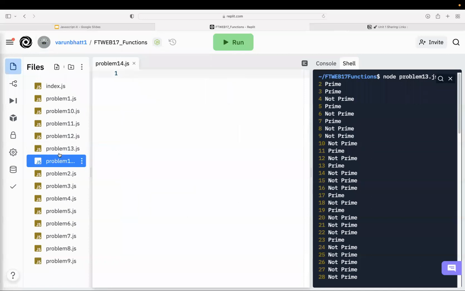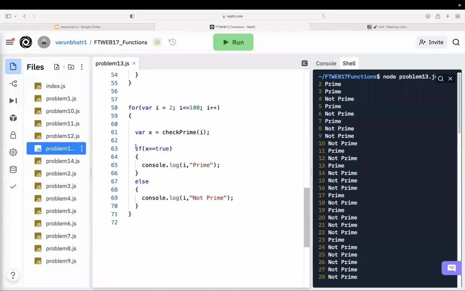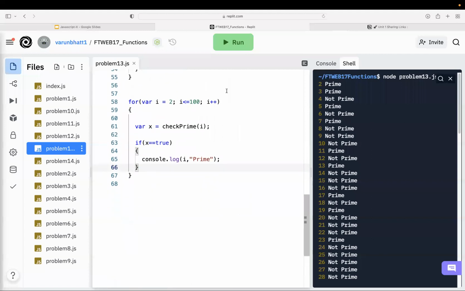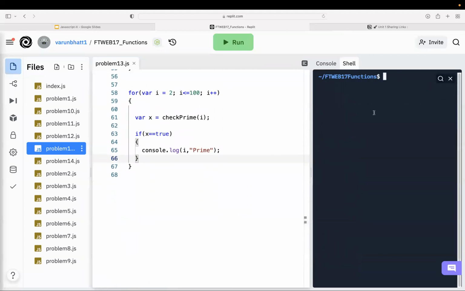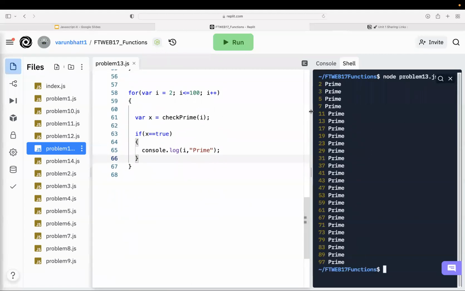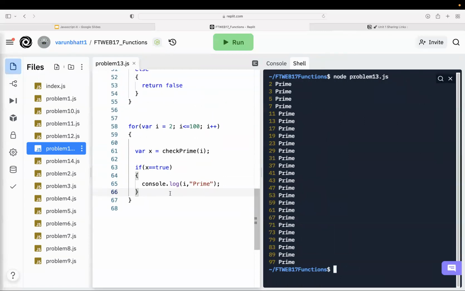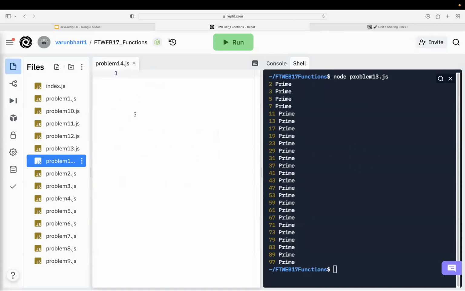Now in this question, the real question is that we only need to find which numbers are primes. I'm not interested in non-primes, because the question is not talking about non-primes. So if I run it, you will see that it is only giving me primes. So these are all my prime numbers. So don't go to the else if you don't want to.